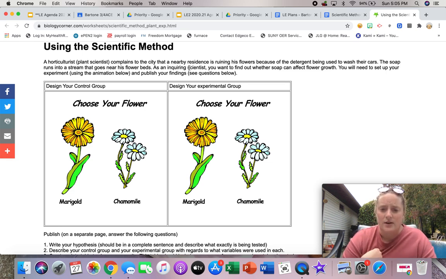So it says, a horticulturalist or a plant scientist complains to the city that a nearby residence is ruining his flowers because of the detergent being used in their car washes. The soap runs into the stream that goes near his flower beds. As an inquiring scientist, you want to find out whether soap can affect the flower growth. Okay, so this is a key sentence right here that I'm highlighting. Soap can affect the flower growth. That's your question, basically.